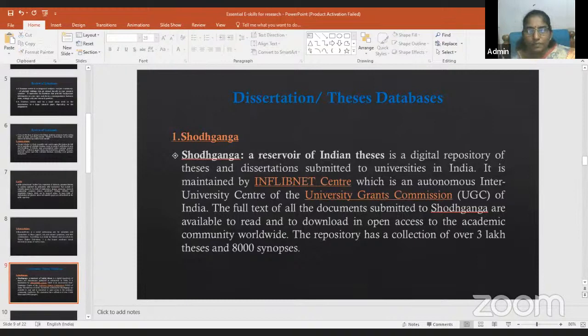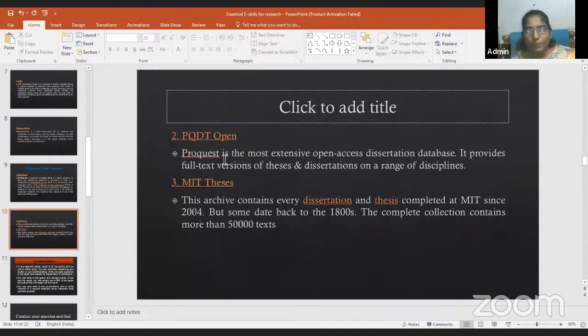Then you have this PQDT, that is ProQuest, and MIT thesis. These are the foreign university thesis. So dissertation and thesis available will be here. So you just type MIT thesis.